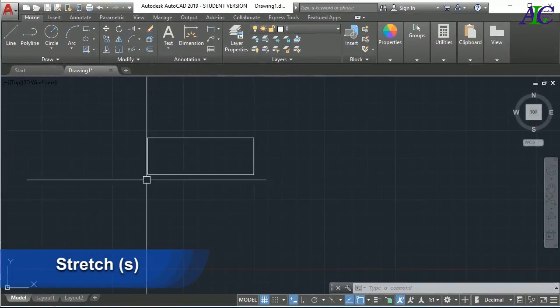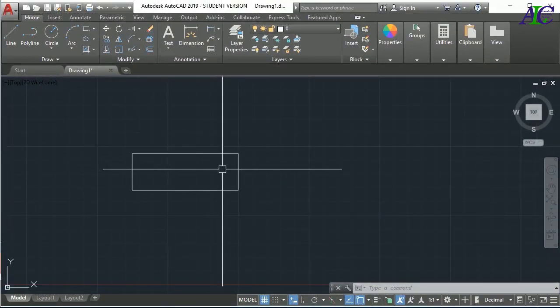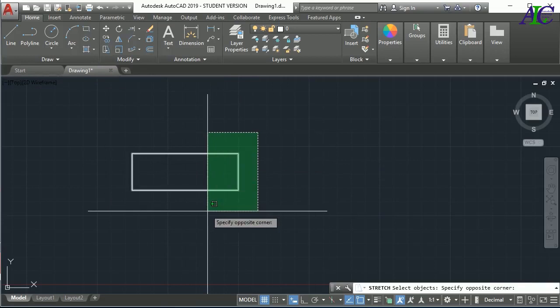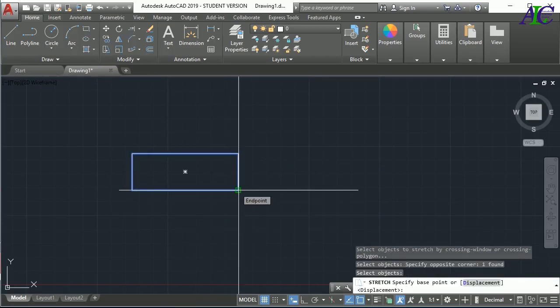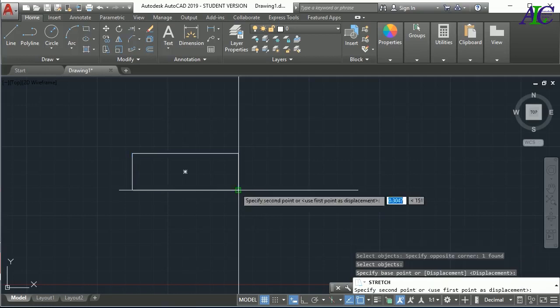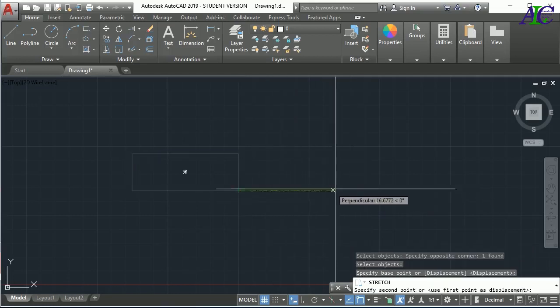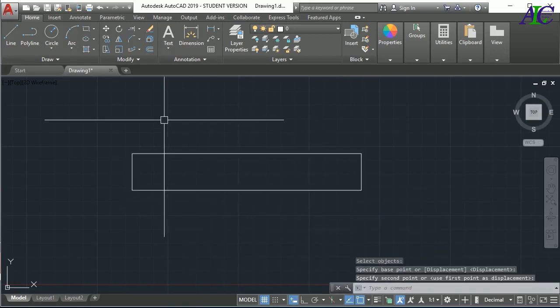Okay, the next tool is stretch. So I have this rectangle and now I'm going to stretch it and make it bigger. So click stretch, select here, and then enter, and then specify the point. Then you can stretch it how much you want, maybe like this.